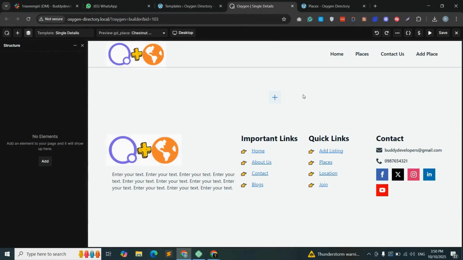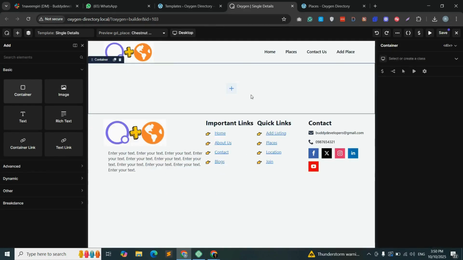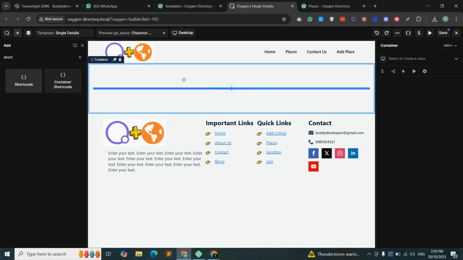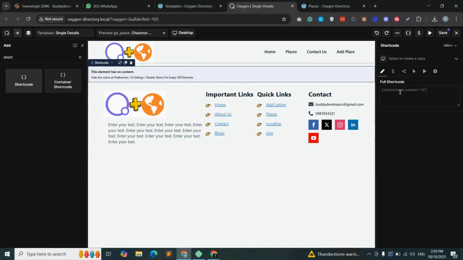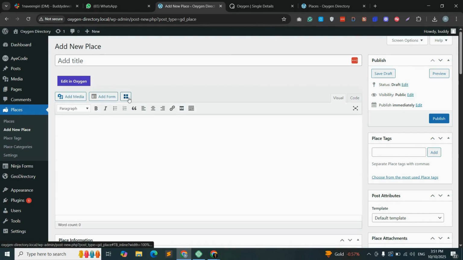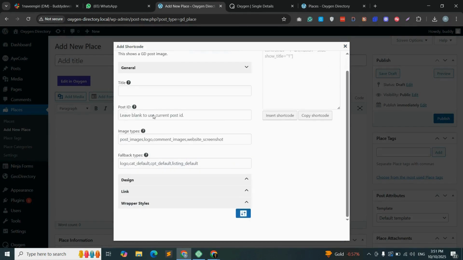Now here, coming to the structure. First of all, we will be adding post images over here. Clicking on the plus icon, picking up a container. Then from here, we will search and drag and drop a shortcode. For adding the shortcode, coming to the WordPress dashboard, then Places, then Add New Place. Then use the default editor. From here, search and select the GD post image shortcode.